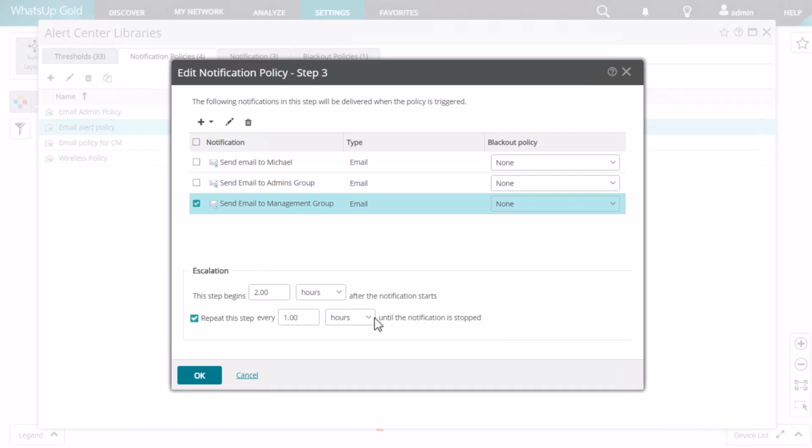Consider changing the repeat interval to a longer interval, reducing the number of recipients for Step 3, or deselecting this option altogether.